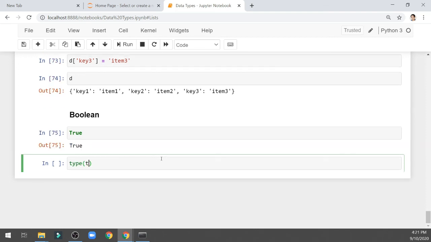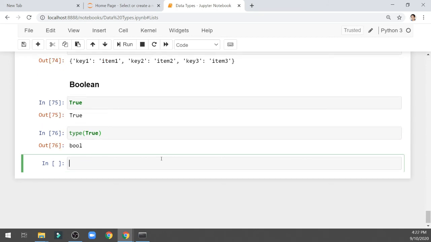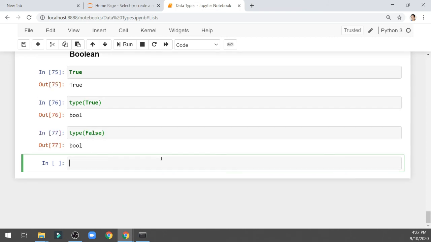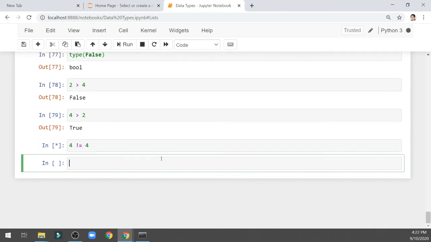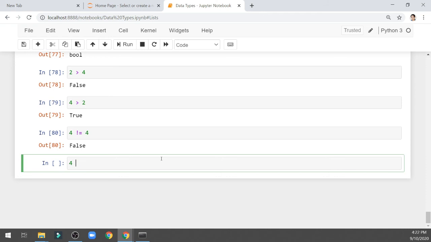Again, we use the type function to confirm if this is a Boolean value. So yes, this is a Boolean value. Another one, capital F. This is false. Is it a Boolean? Yes, this is a Boolean value. So let's say, for example, is 2 greater than 4? That's false. Is 4 greater than 2? Yes. Is 4 not equal to 4? That's false. Is 4 equal to 4?